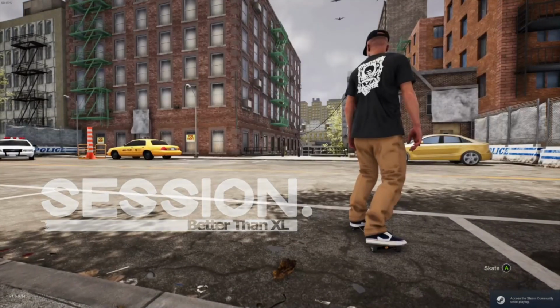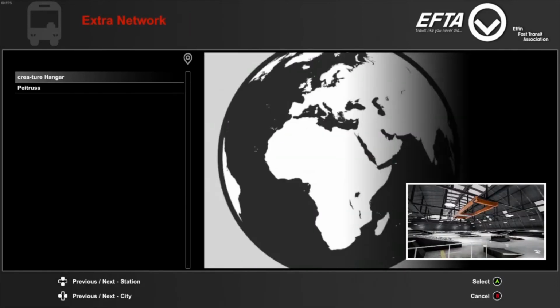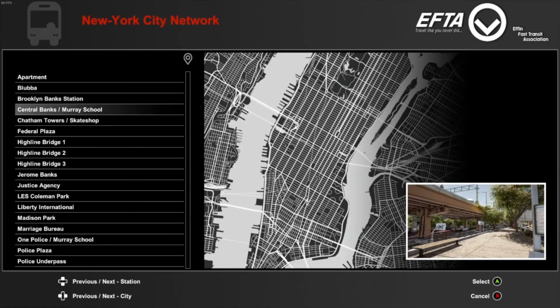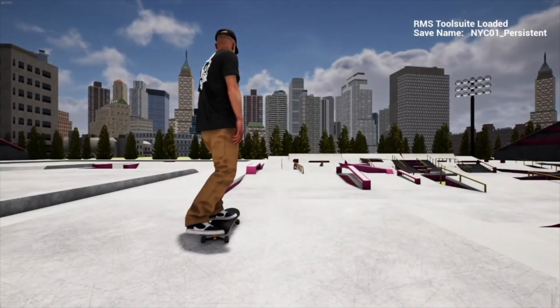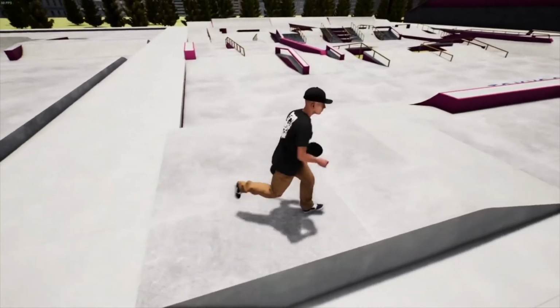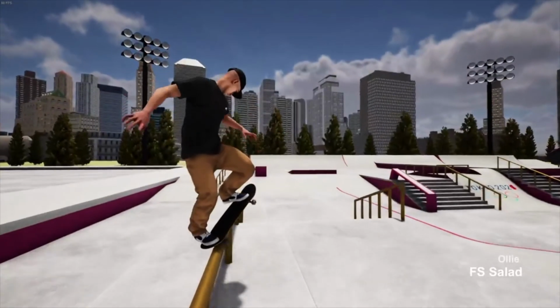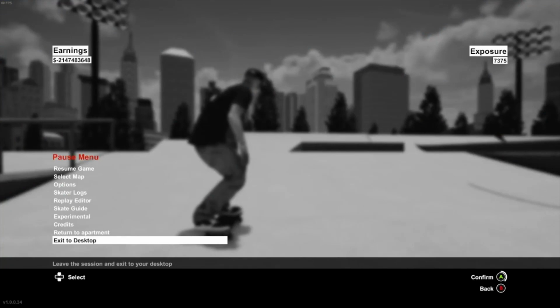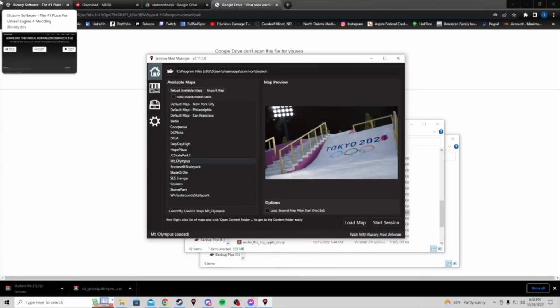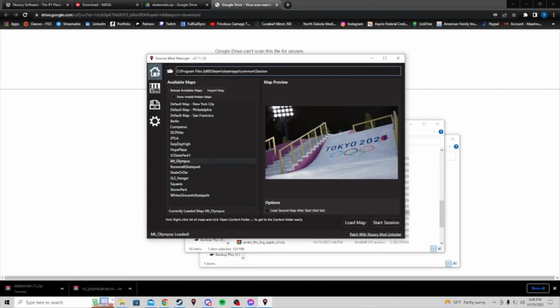So in order to load the custom map of my choice, I instead need to change maps back to Brooklyn Banks Chatham area. So if I go back here, it'll instead load me into Mount Olympus because that is the map that I chose to load. All custom maps will replace the Chatham map. So now I can skate this map just fine. Everything's good. And we're good to go. And that'll be the end of the tutorial here for Session Mod Manager.